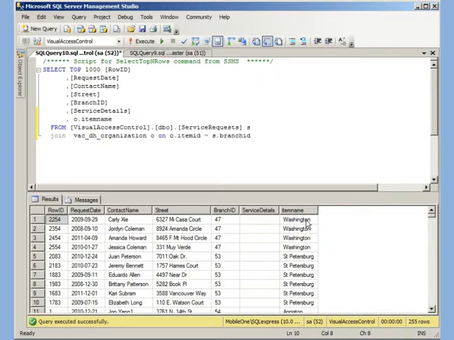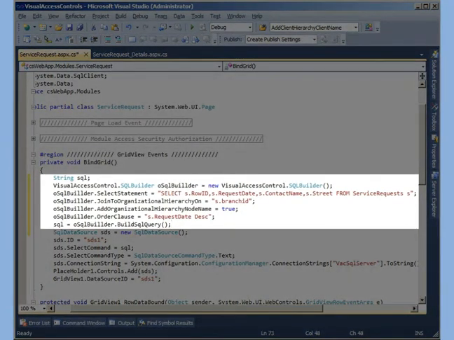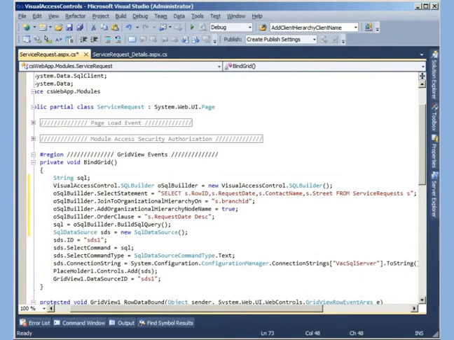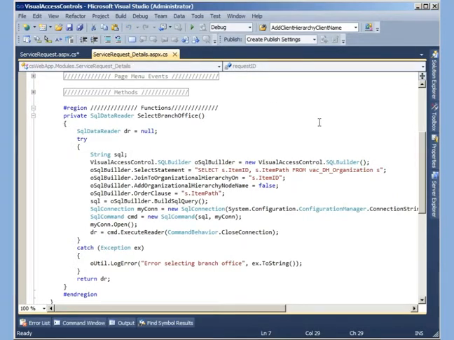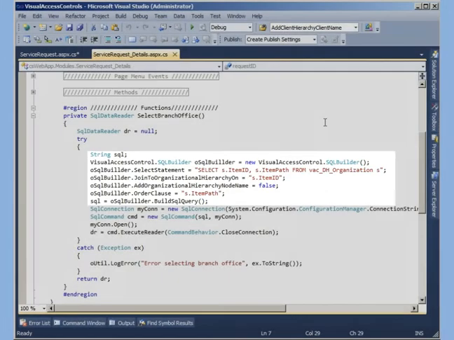Now there's some additional code that you will have to add in your application. In Visual Studio, you would use a few lines of code to bind the grid to a data source and dynamically include the user permissions. The same applies when you're trying to populate a drop-down list where you use a few lines of code to limit the data that's returned by the function.